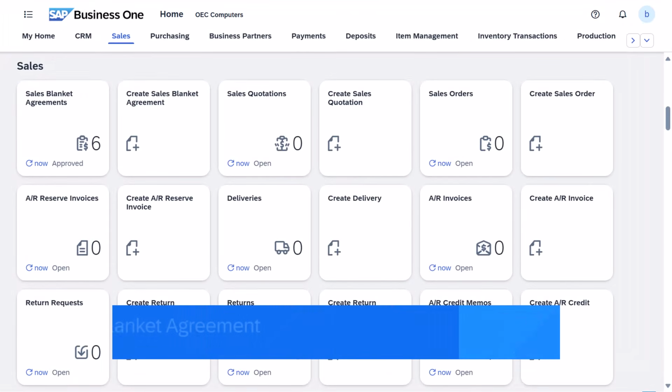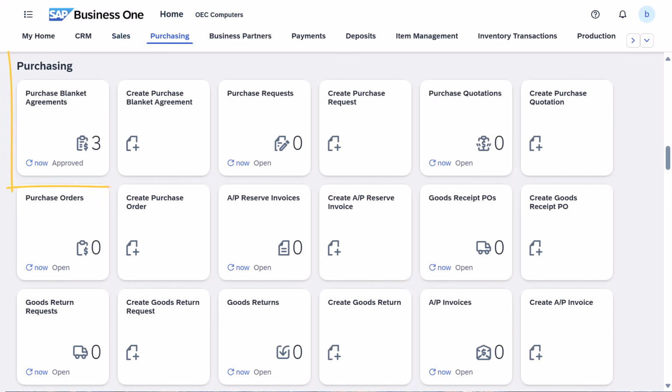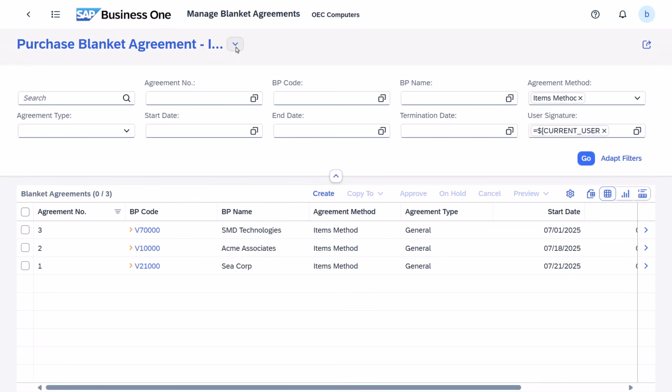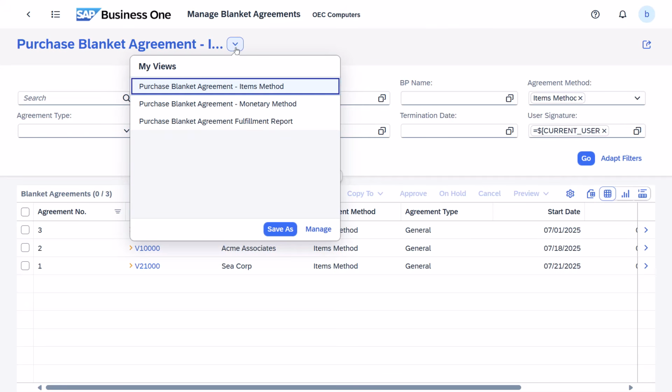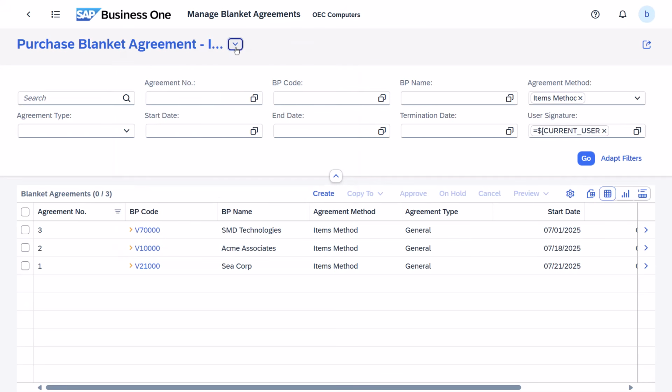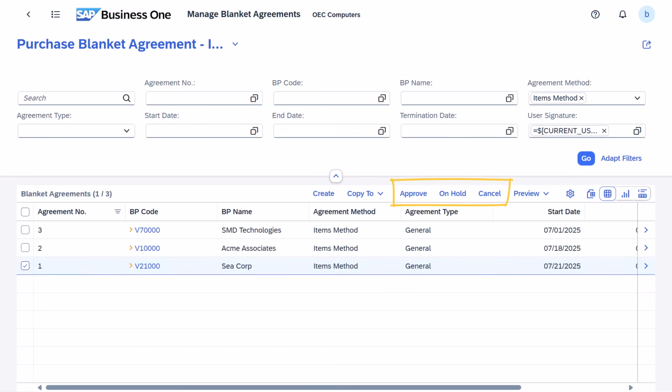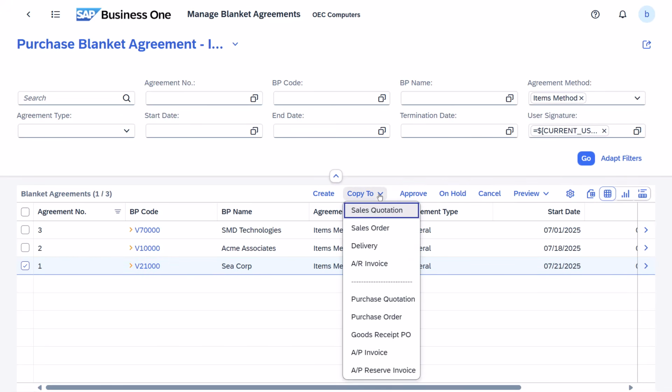In the sales and purchasing groups, the new app Blanket Agreements is introduced for you to view, create, and edit. In the list view, you can view blanket agreements with different agreement methods, as well as the fulfillment report. You can process the blanket agreements, including their approval, cancellation, and putting them on hold. You can also copy the blanket agreements to other sales and purchasing documents.